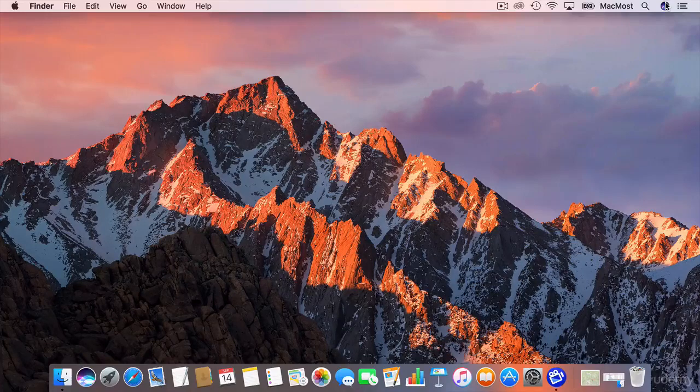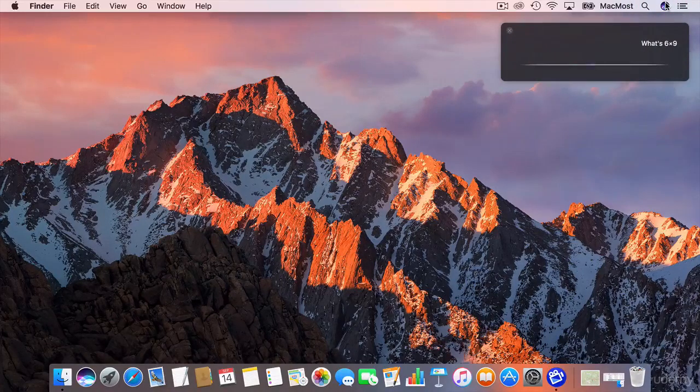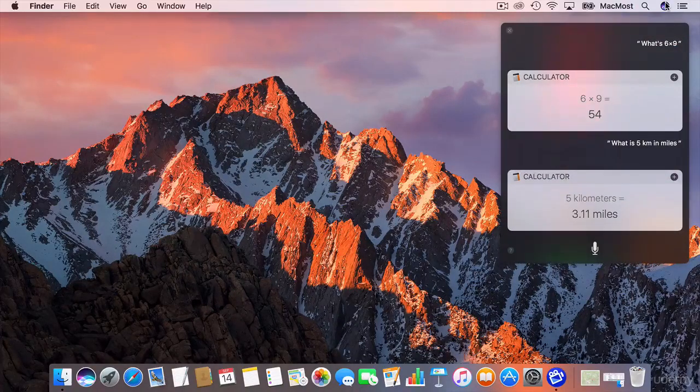And you can ask Siri some of the stuff that people have been asking Siri on iOS for ages. So you can do math. What's 6 times 9? The answer is 54. What is 5 kilometers in miles? That would be 3.11 miles.